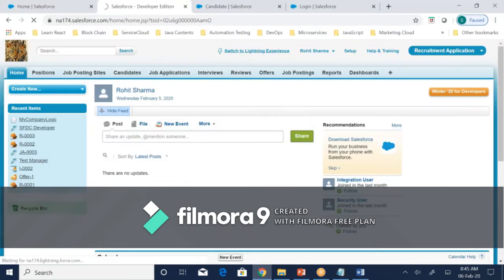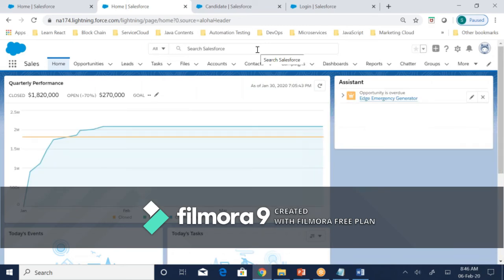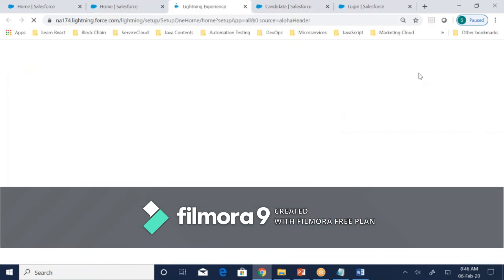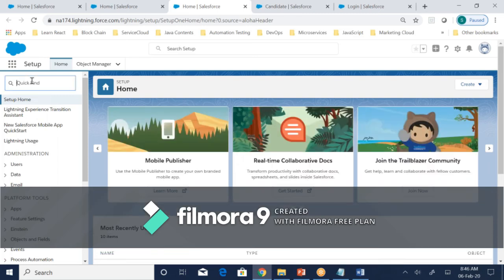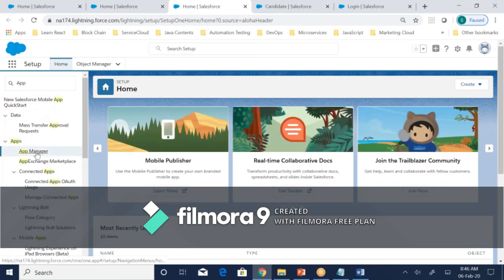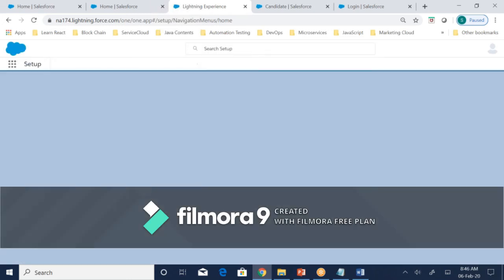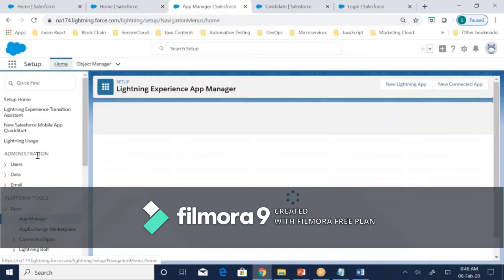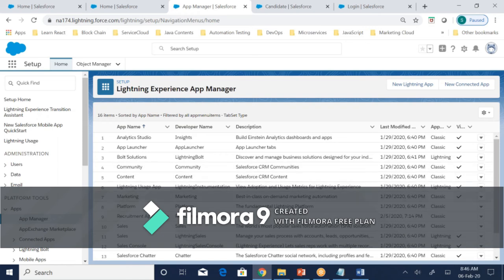Go here, click on switch to lightning experience. Okay, now go to setup. Now tap app manager. Go to app manager. Now you'll see all your apps. See, classic, lightning, classic, lightning, classic, lightning.